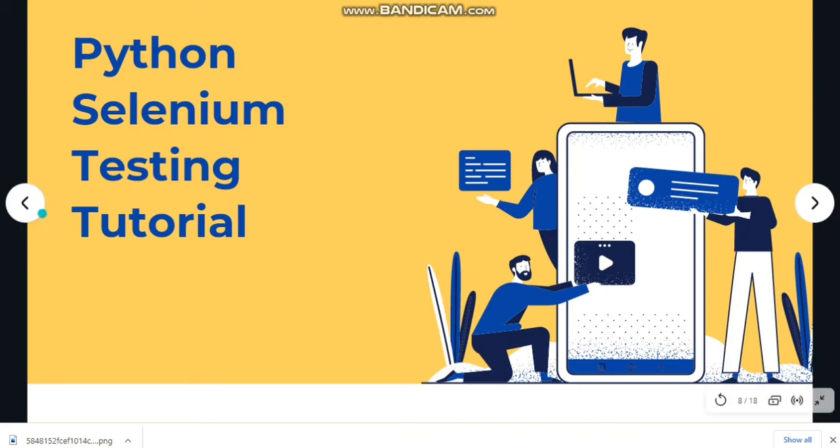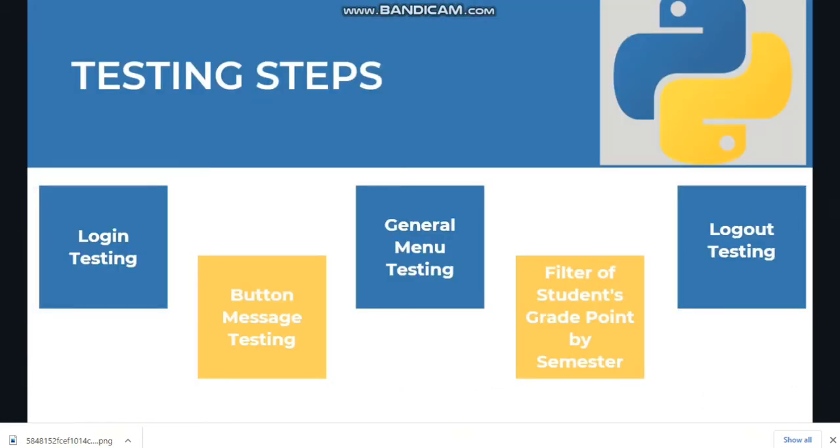Before I show you the testing, I'm going to show you the testing steps. First, we are going to test the login, and then the message button, the general menu, the filter of students' grade point by semester, and then the logout testing.